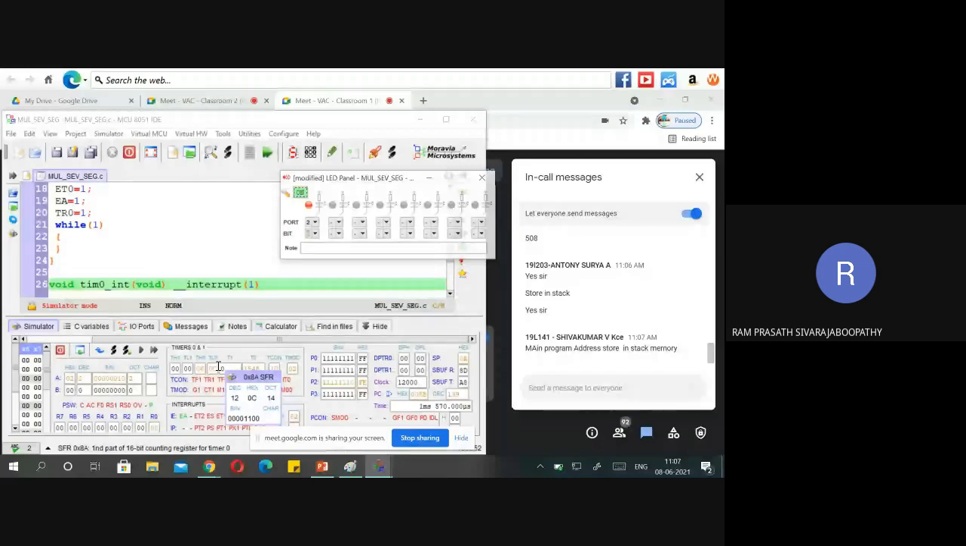That means we have to subtract that particular count. If I want a 255 count, that means 250 machine cycles. But additionally, it is taking 4 machine cycles to come from there to here. That means we have to consider that.